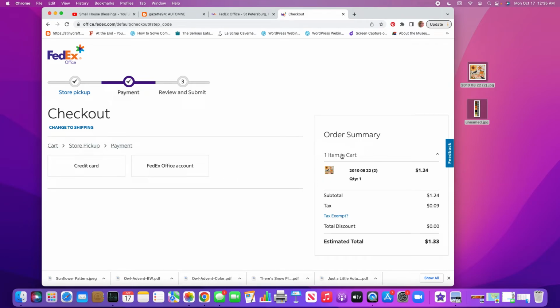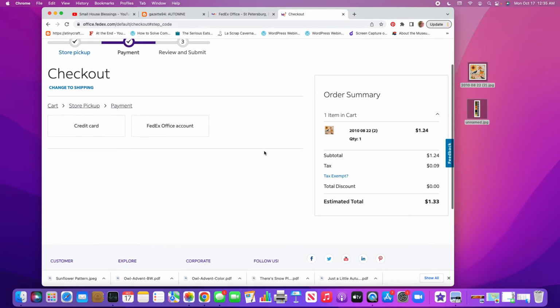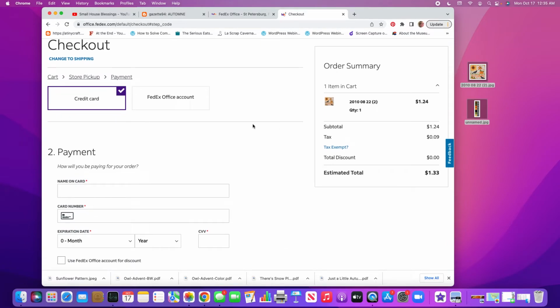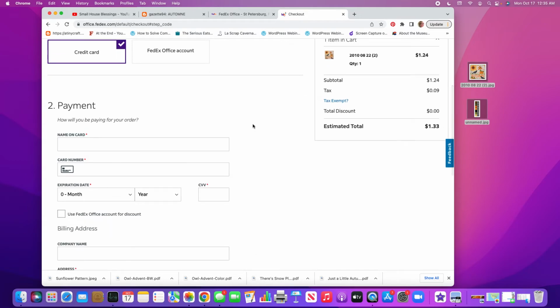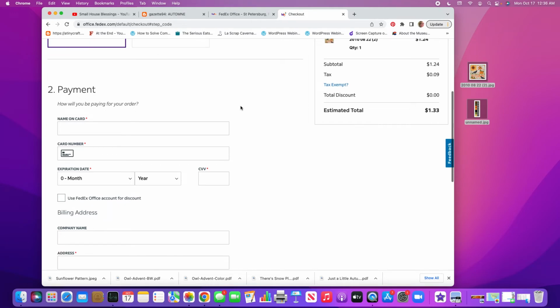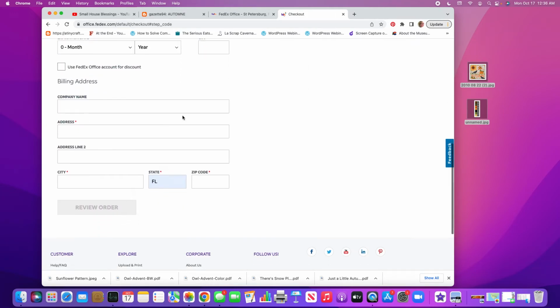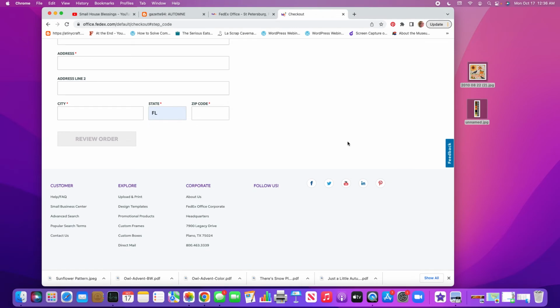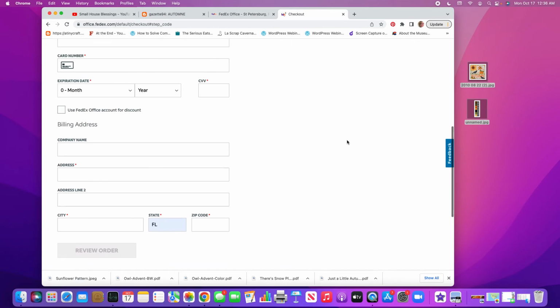Now, I don't need these because I have already printed them out. But from here, you would just continue to type in, click on credit card. Because you do have to pay for this before you pick it up. You can't just order it and then go pick it up and pay there like you can at Walgreens if you're getting photos made. So you'll have to have your credit card and put all your information in. And then you'll just click review order and it'll take you to your next page. And then you'll just click place the order.